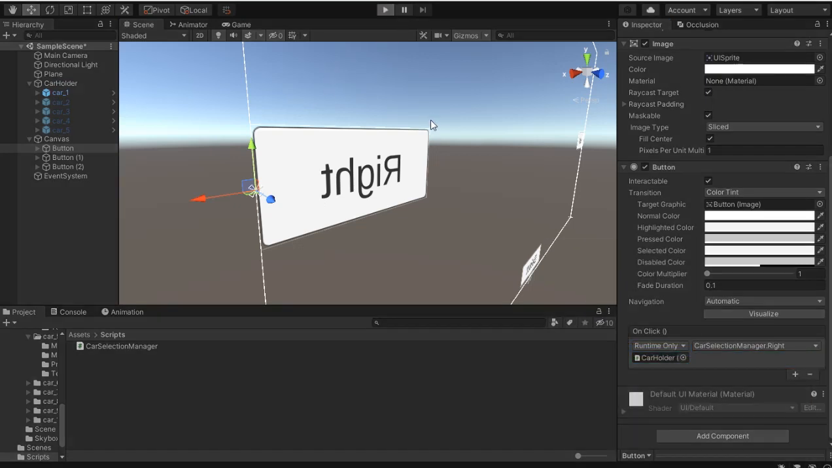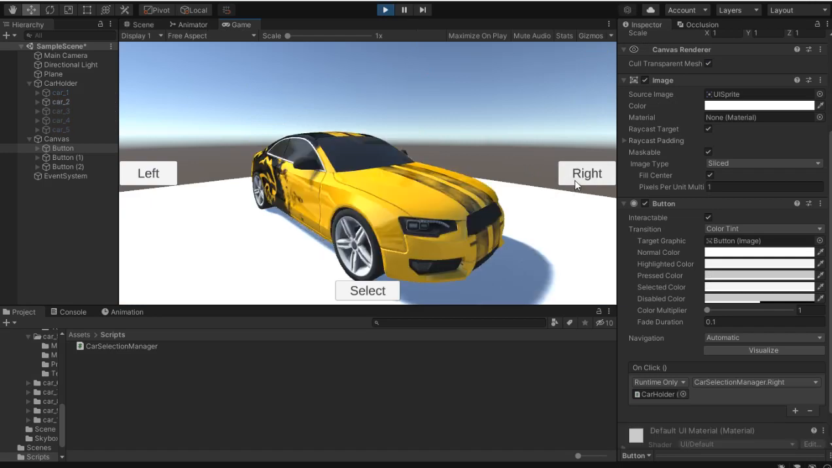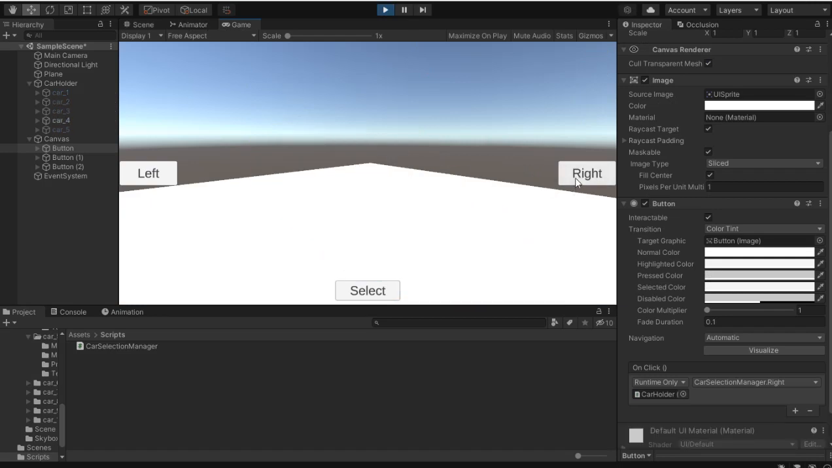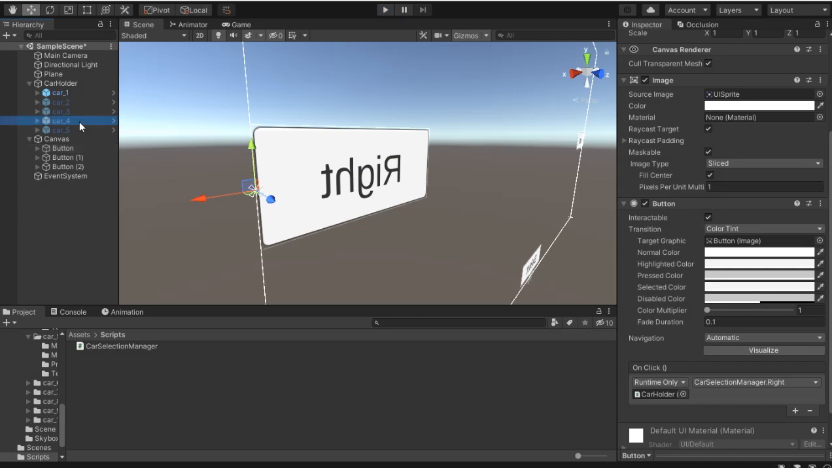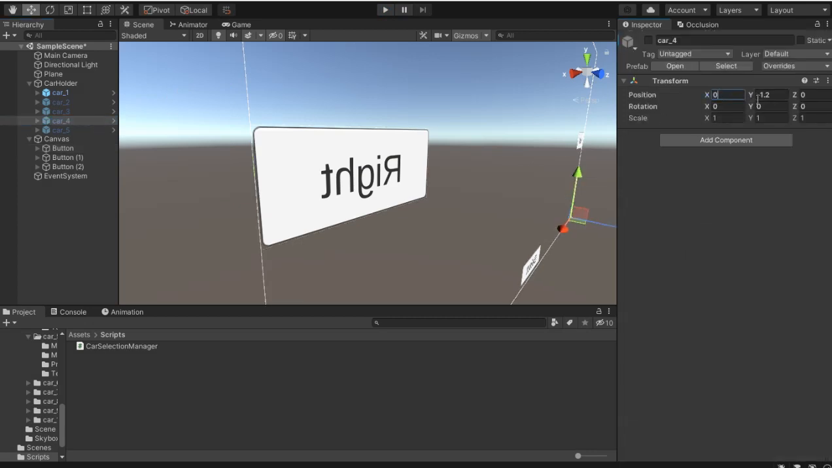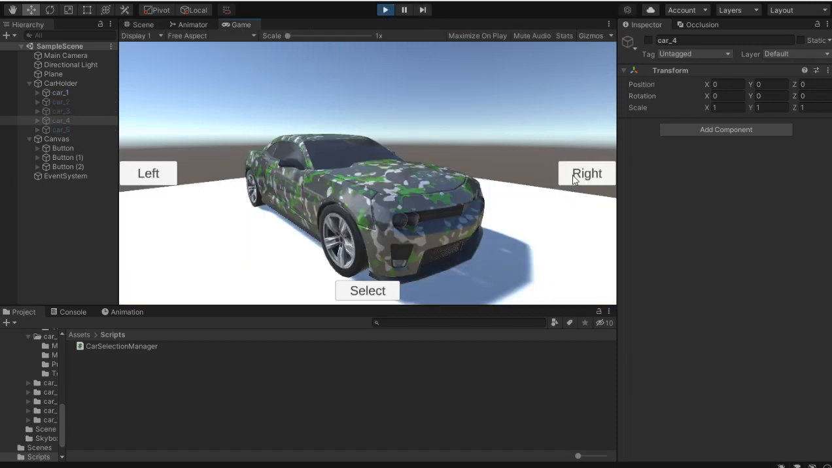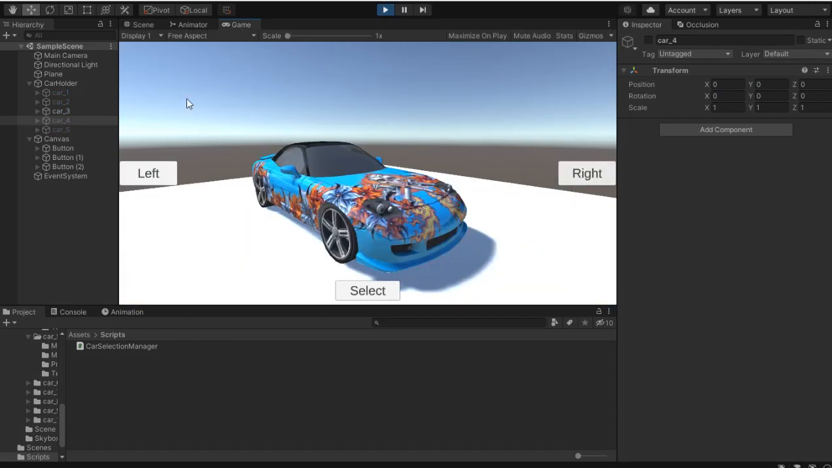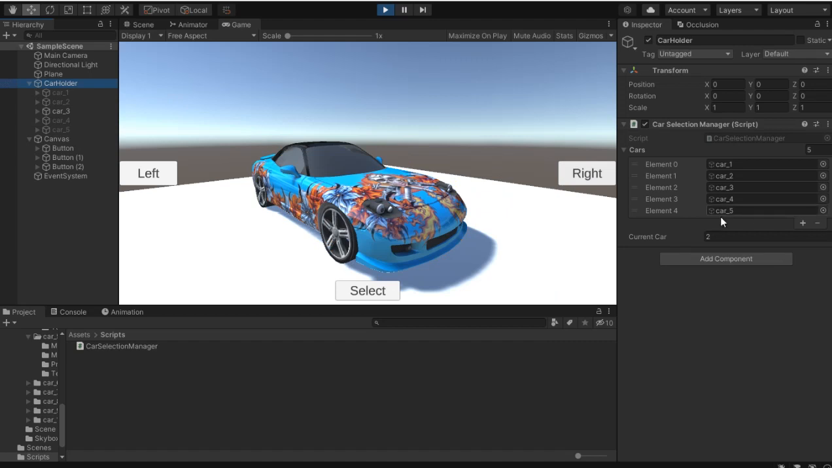And with that, if I go ahead and hit play, and if I click on right, you will see that the car is going to change. But yep, car 4 has one issue, it's not inside our position. So let's select that nicely. Now if I hit the right key, you will see that we have element 2 selected, and element 2 is car 3.